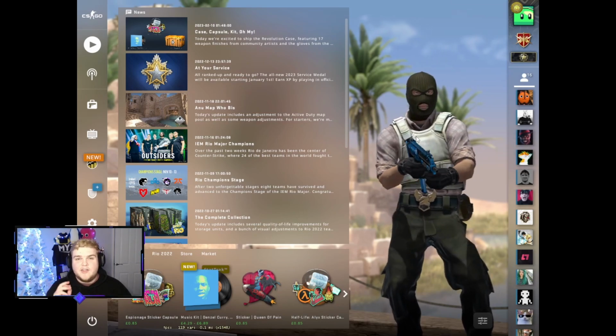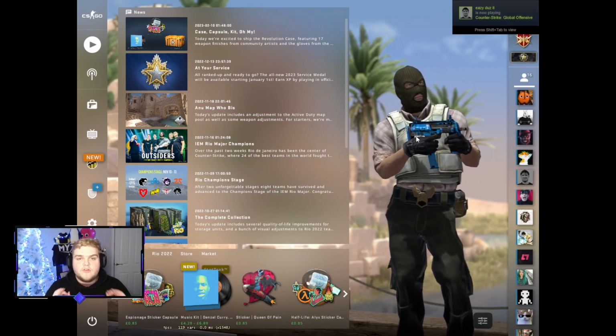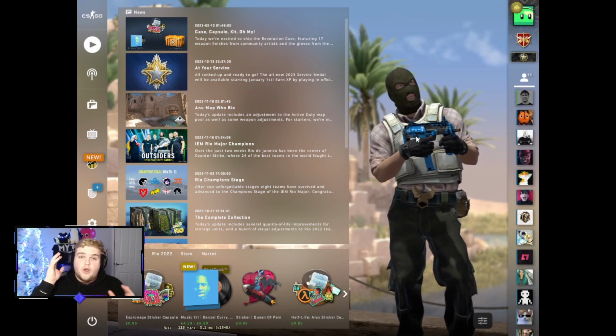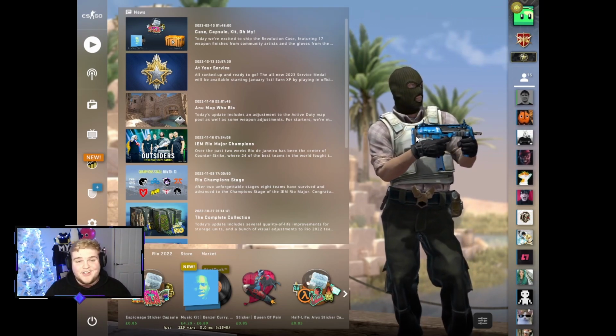So guys, today we're going to take a look at the best custom resolution that exists in CSGO in 2023. I'm going to talk you through how you can set it up yourself and utilize this in game.